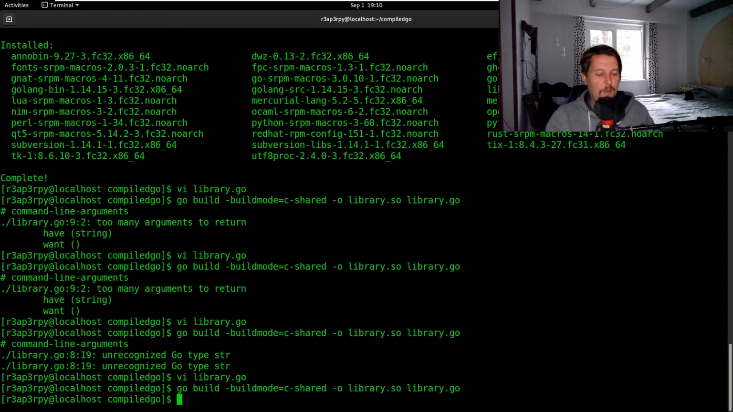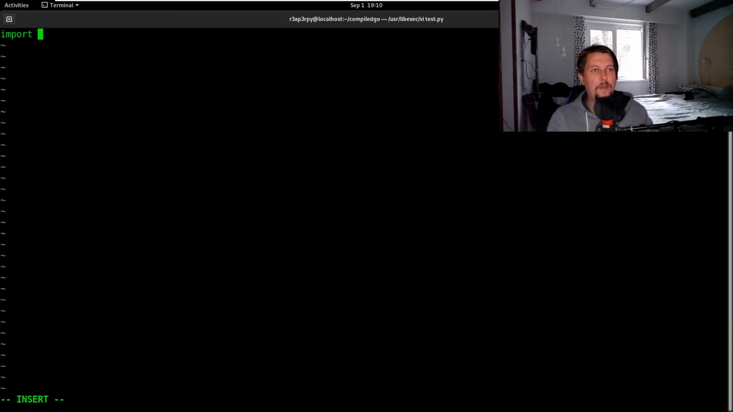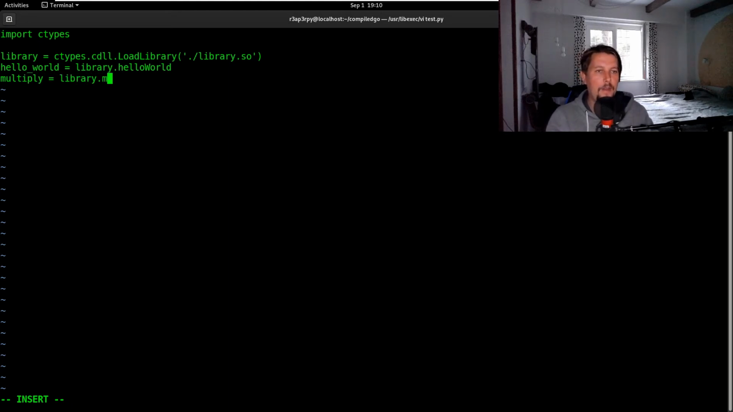Great. So as you may already have noticed, Go is not my main profile, but now what we can do is create a test.py, and here we need to import the C types, and we should load our library with the C types. cdll.LoadLibrary, and we give it library.so as path, so we are in the current folder, and hello world is going to be equal to library.hello world, and multiply is going to be equal to library.multiply.